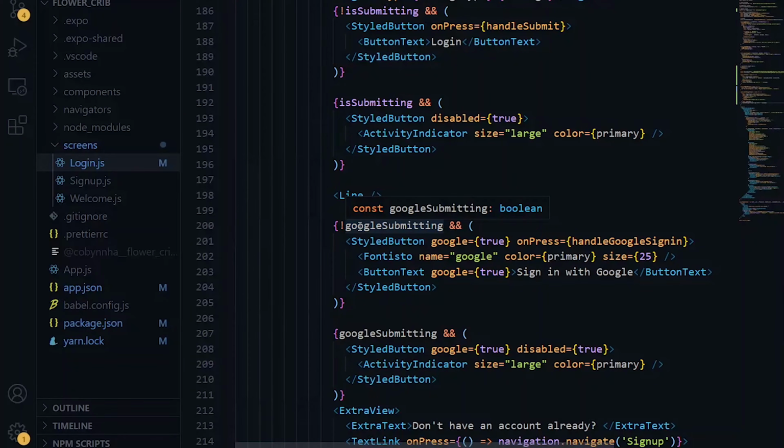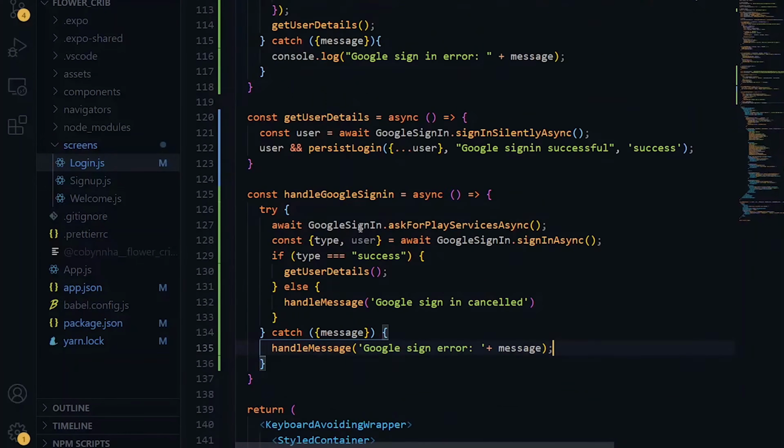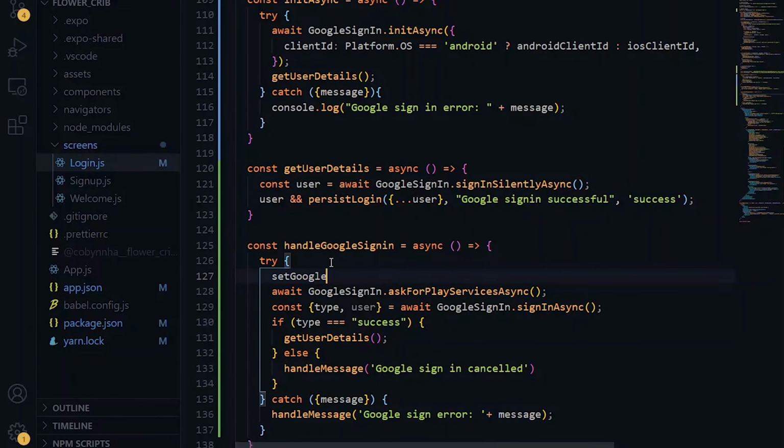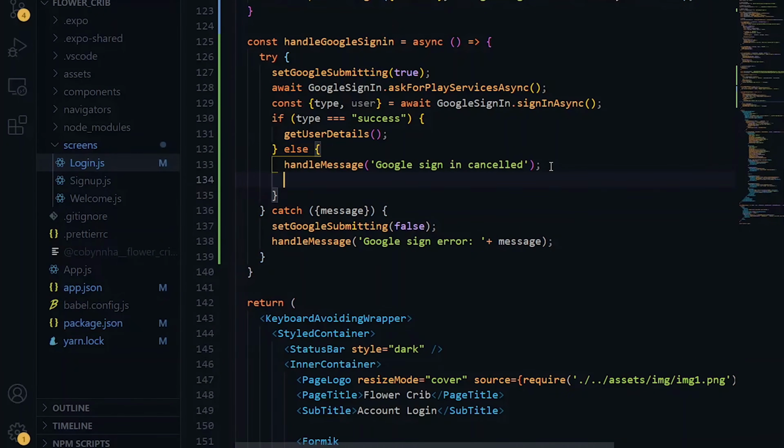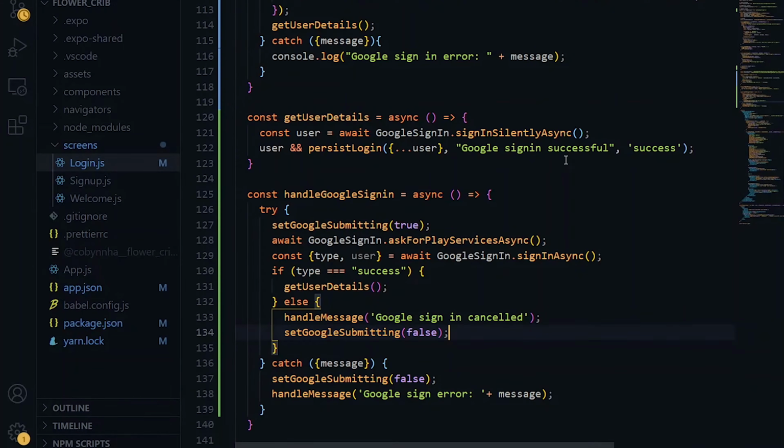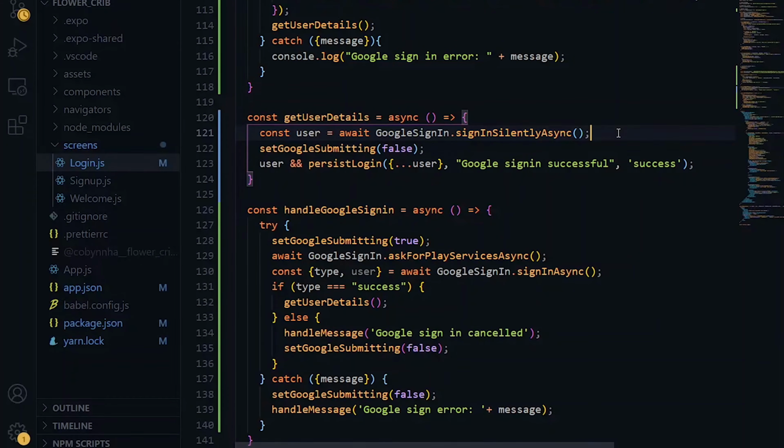This is a state which is toggled to display an activity indicator whenever the Google sign-in button is pressed. So in the functions above, we need to set the value of the Google submitting. Over here, we set Google submitting to true. Now we copy and paste it a few times. Once we have an error, we need to set the value to false. We need to paste it here as well. Now at the point where we get the user details, we need to make sure that the submitting is false as well.